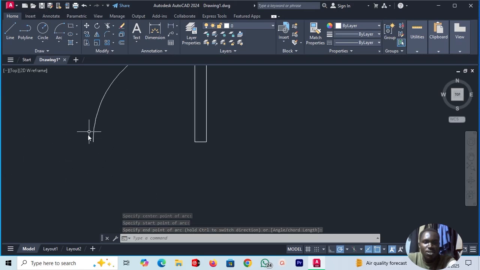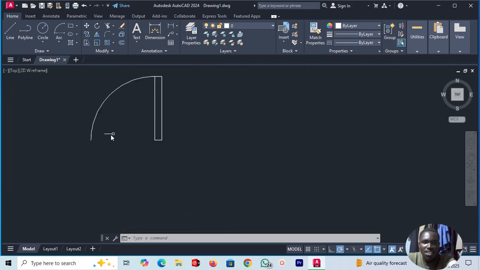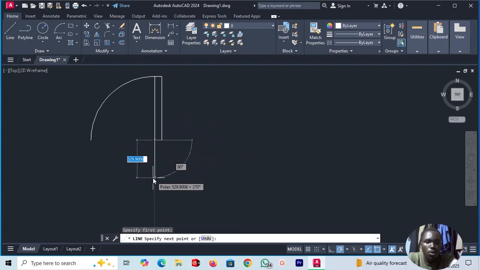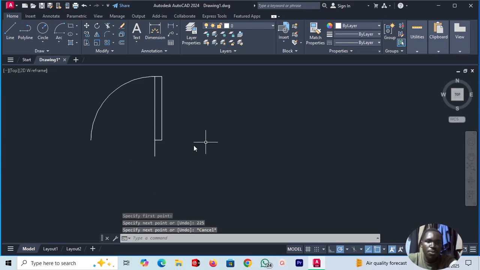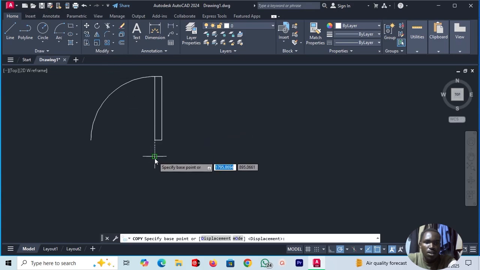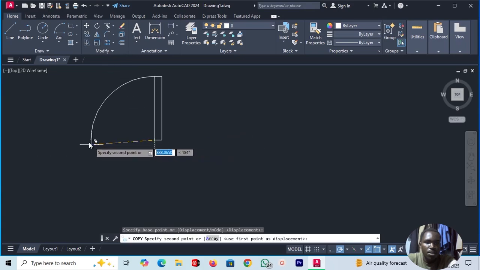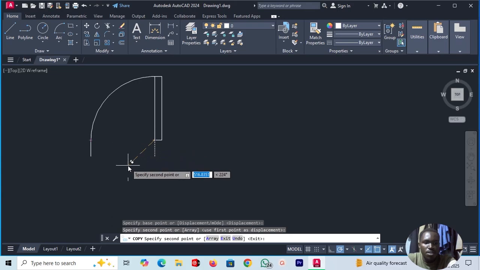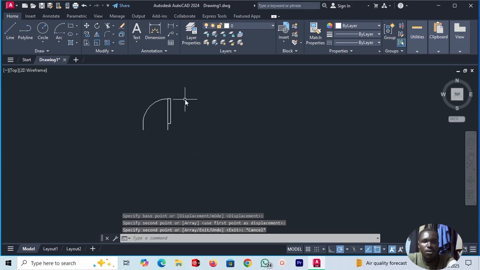These are the doors which we have been seeing here in our AutoCAD. Then we shall include the wall thickness, which is 225. I come here and draw a line of 225, press Enter, Escape. Also copy this from here, bring it here, press Escape. So this is our door.